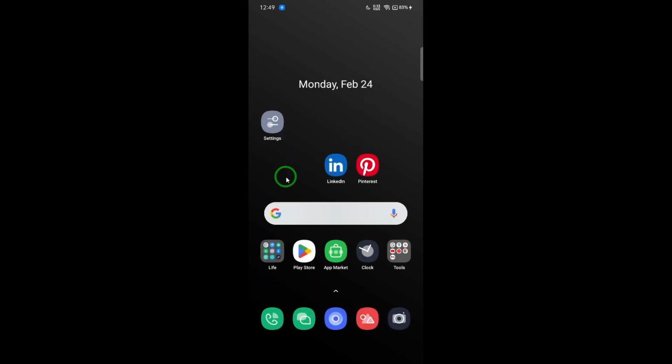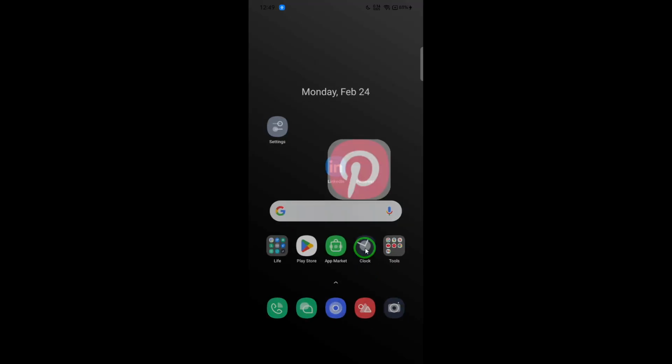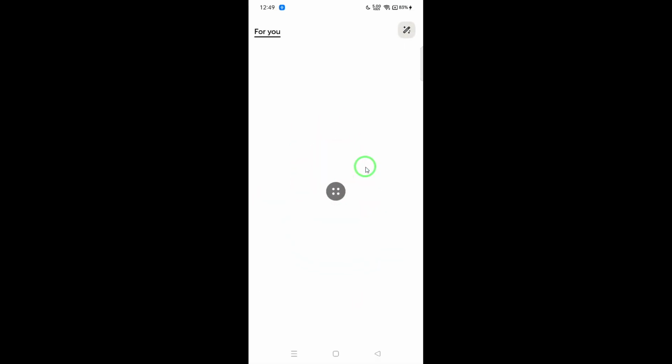Step 2. Close and reopen the app. Sometimes, simply closing the Pinterest app and reopening it can fix minor glitches. Make sure to completely exit the app before restarting it.